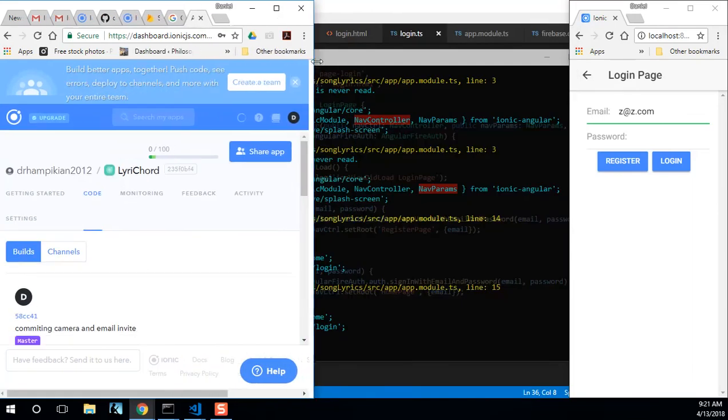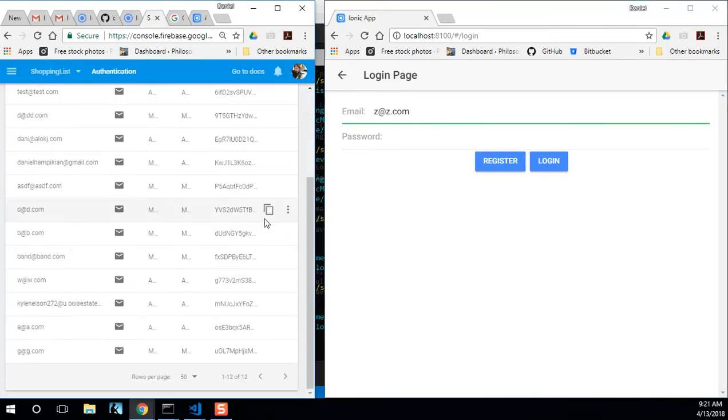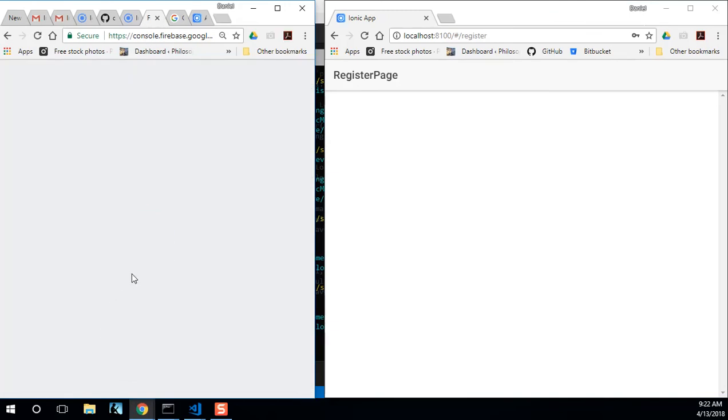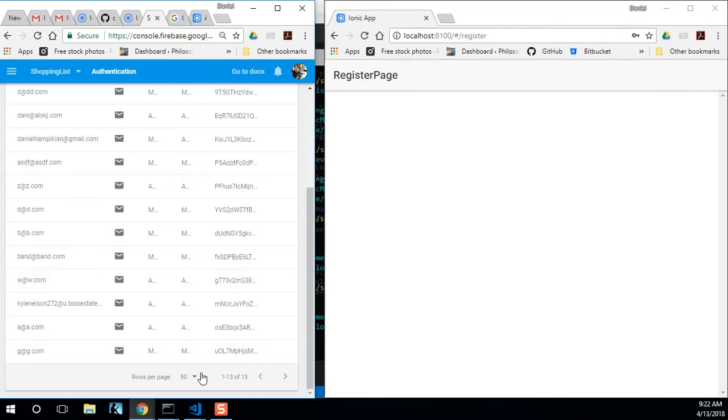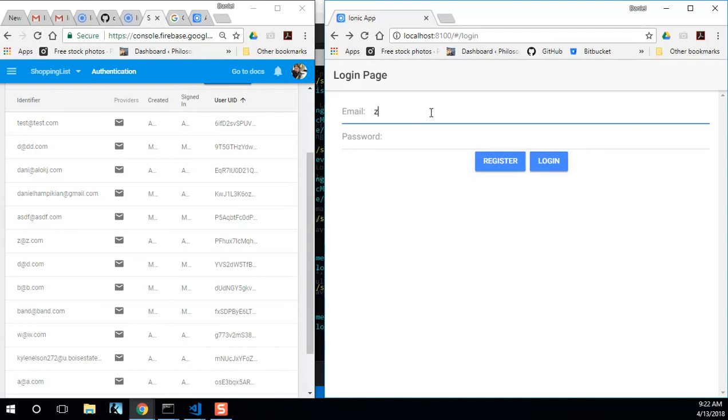And we can even pull that out, put it over there. Okay, so let's switch to our Firebase, and let's give the password, and then let's register. So we got directed to the register page, and if we refresh this, we'll now see that we have our z@z.com user logged in. So if we go back and we try and log in with z@z.com and the same password, and we log in instead of registering.